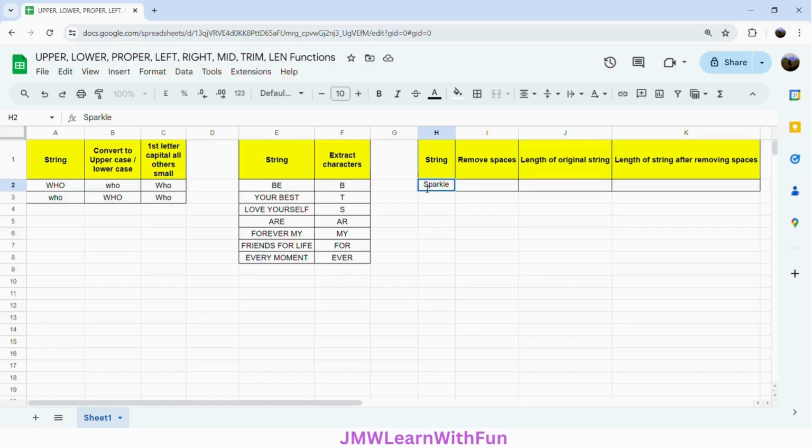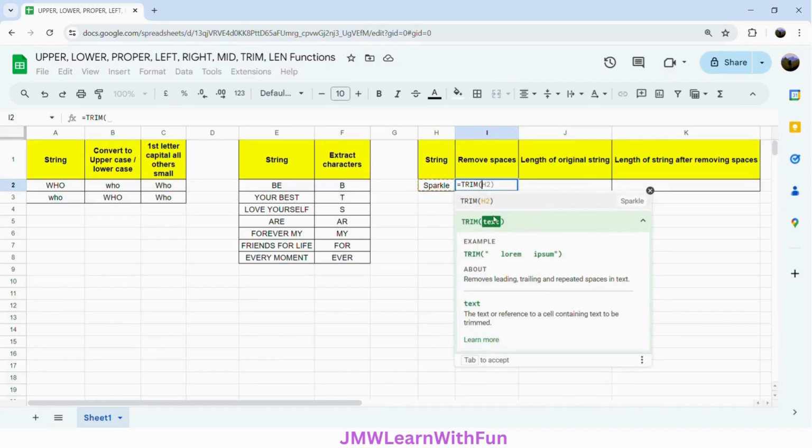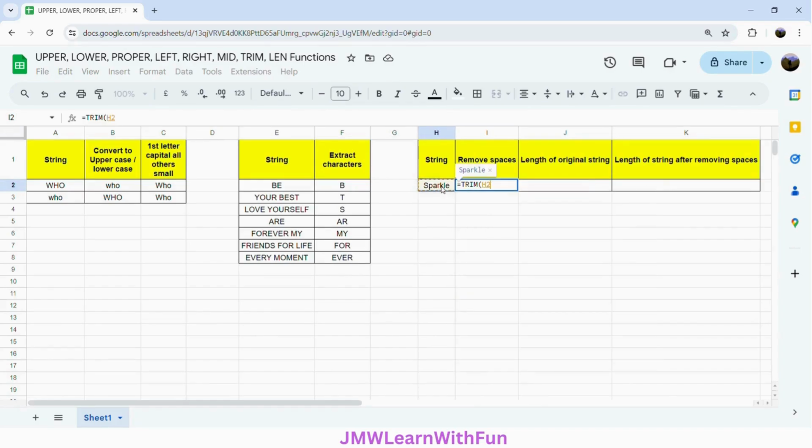Next, we see that the string in H2 has a space at the end and a space at the start. Suppose we want to remove these spaces from the string. For this, we will use the trim function, which removes space characters. It takes text as an argument. An example is shown. For our case, we will write trim H2.